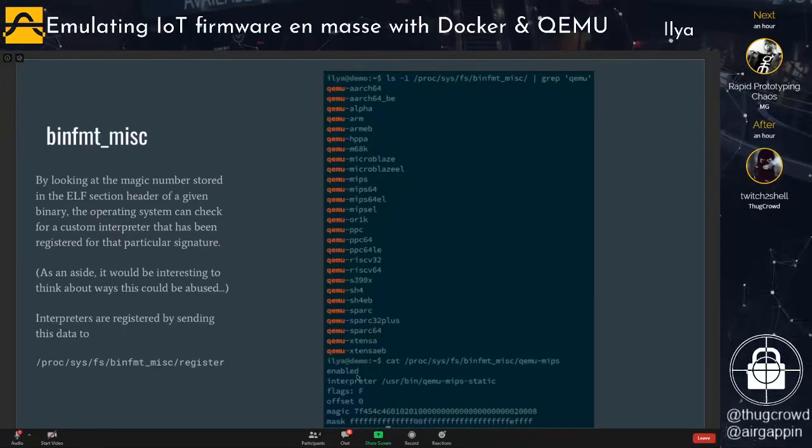There's a way to register interpreters for a particular ELF signature. So what this means is when the operating system is looking at an ELF that you're trying to execute, it's going to read this magic number. It's going to consult this bin format table: do I have some particular interpreter that is registered for invoking this? And if it does, then it will use that interpreter. And it's going to seamlessly do this.